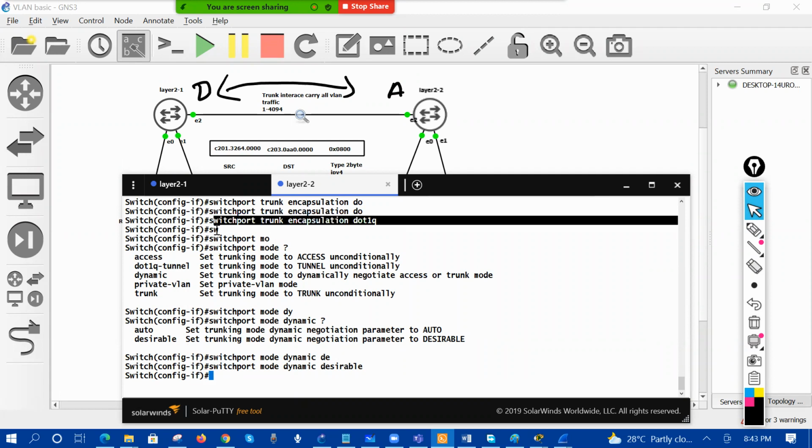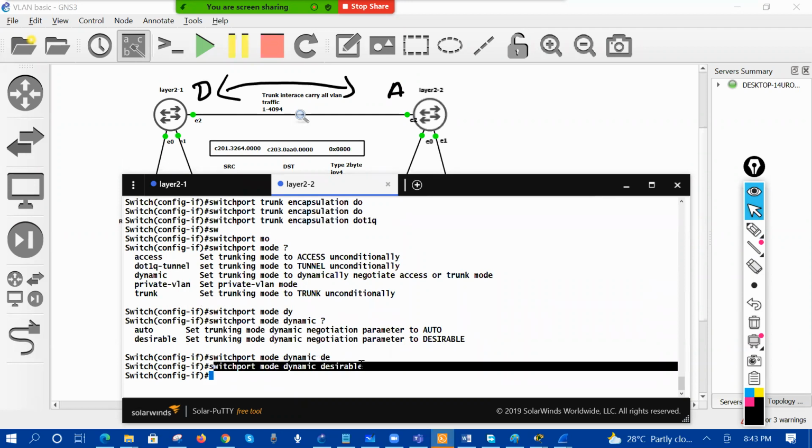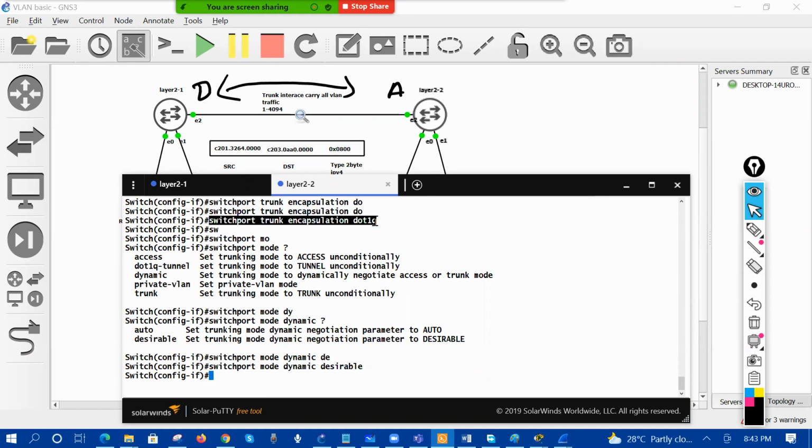Even this command is not necessary. Only this command is sufficient. If you want to use ISL, only this command is important, not this one. But if you want to change the encapsulation type, you can change it. Did I define any command regarding switch port mode trunk? No, I haven't configured the command switch port mode trunk.